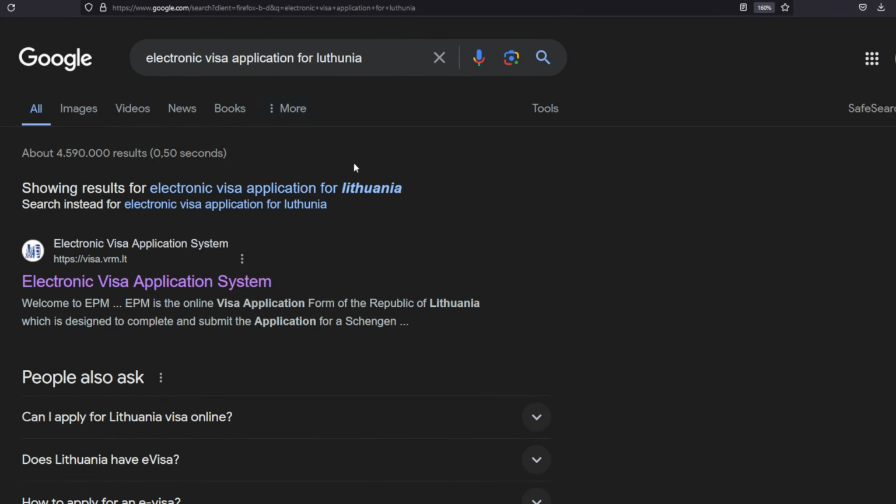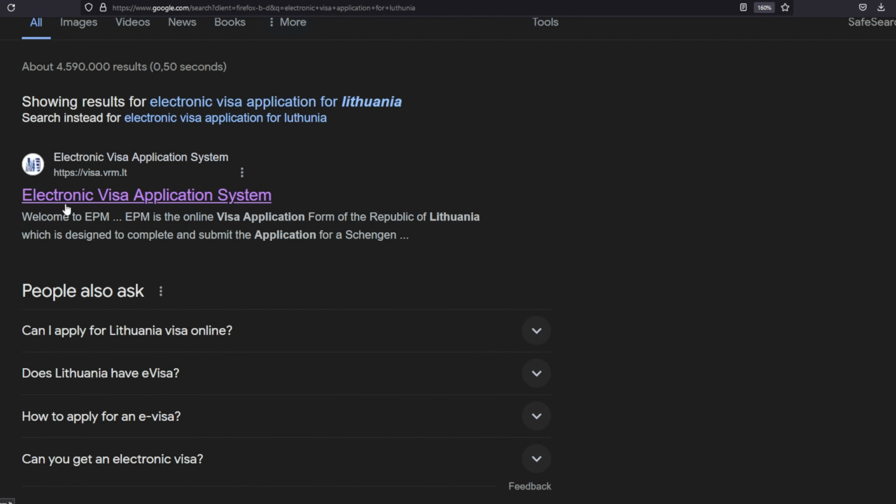How to apply for a visa for Lithuania. Anyway, you type electronic visa application. Electronic visa application, you come on this, you tap in it.